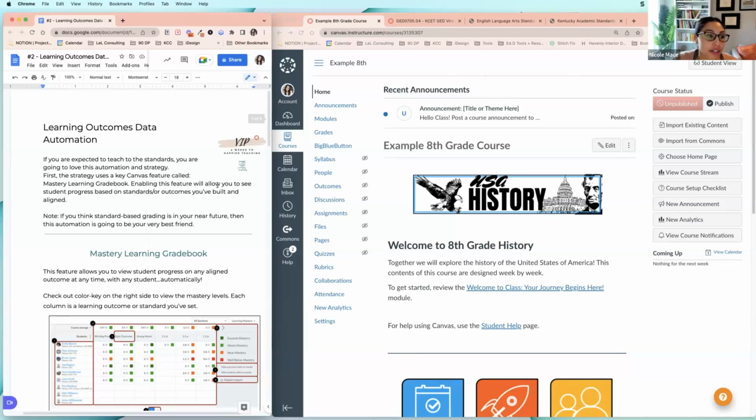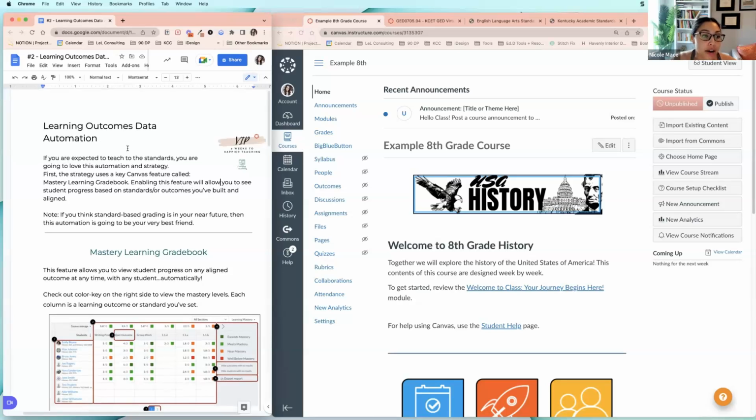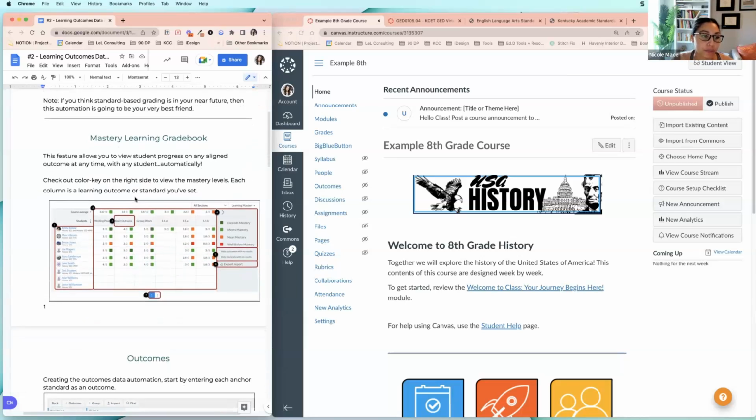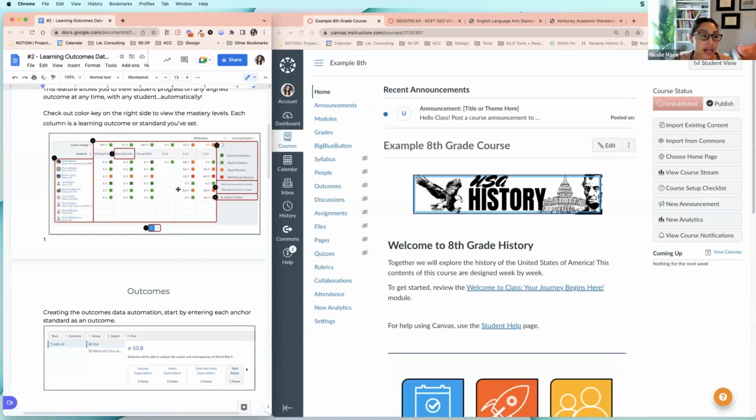Okay, so on the left-hand side, we have the Learning Outcomes Data Automation Guide. This is from day 2 in the workshop. And I want to show you on the left-hand side, this is a picture of what it looks like, obviously without the red boxes, when you have this feature set up and aligned to certain assignments.